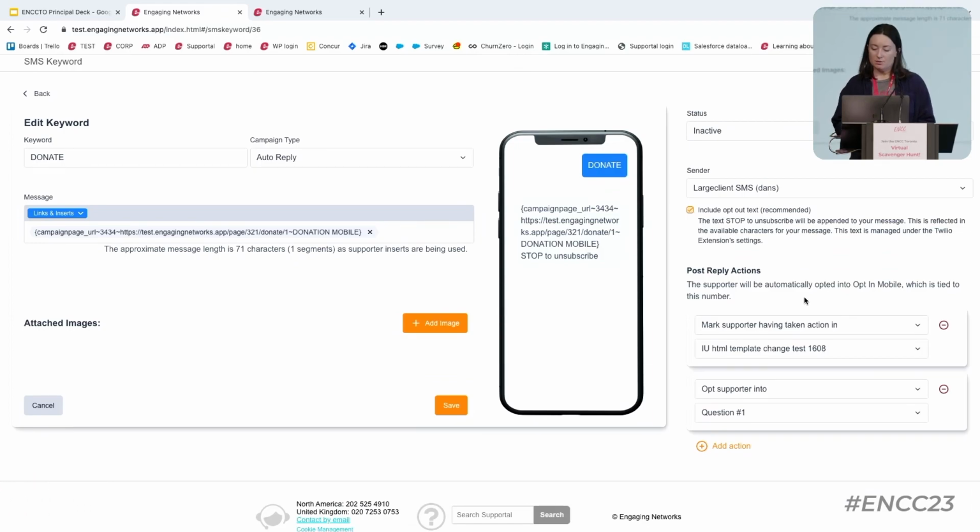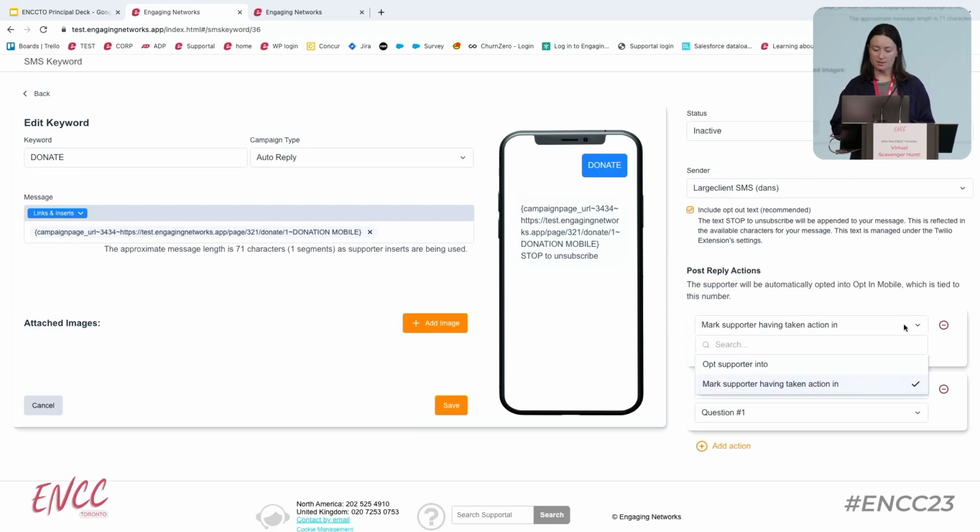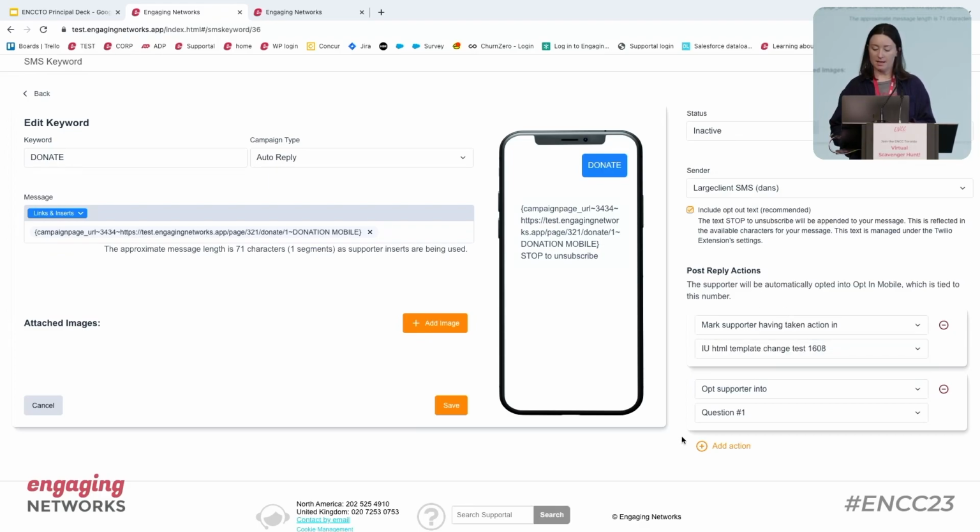This next section, post-reply actions, these are kind of automatic things that can happen after the reply. There are two options. You can mark a supporter as having taken action and then associate an Engaging Networks page, or you can opt a supporter into a particular opt-in. And as you can see here, you can also have multiple actions post-reply.